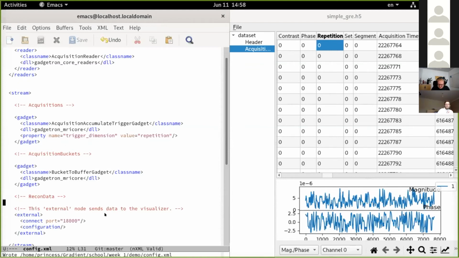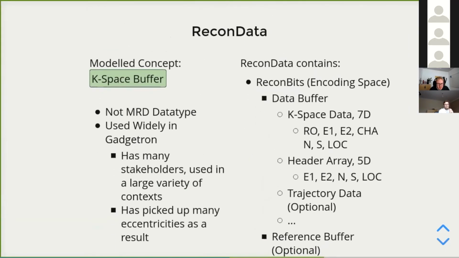So let's have a look at the recon data. The recon data type is by far the most complicated data type that we will touch today. I want you to think of it as just an assembled k-space buffer. It's not an MRD type. So like bucket, it's an intermediary type. But unlike bucket, it's a very popular type in Gadgetron. There are a lot of gadgets that either consume it as input or produce it as output. Basically, every gadget operating in k-space probably touches recon data in some way. It has been in Gadgetron for a long time, and it has a lot of stakeholders. It's used in very many contexts, and as a result, it has picked up a lot of eccentricities.